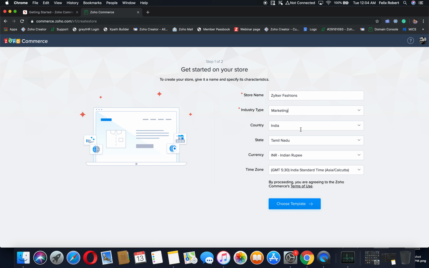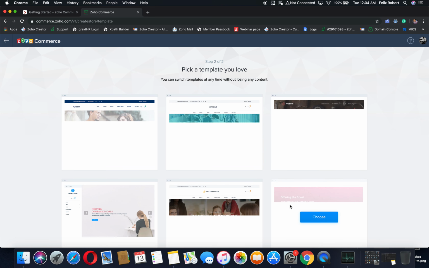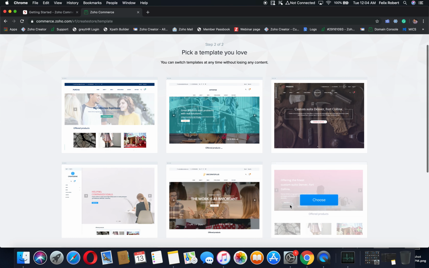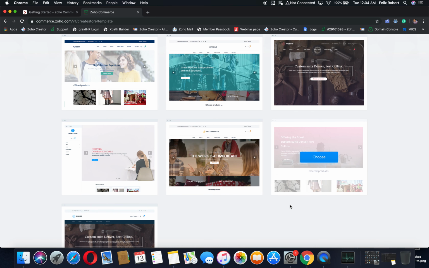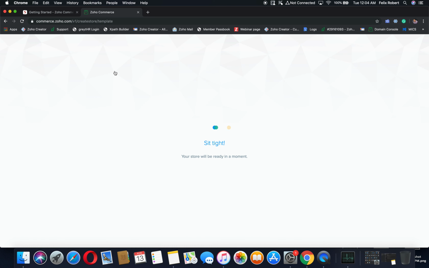Once I have added my information and select choose template, I'm taken to another section where I am given an option to choose a design. This is how my store is going to look, but once you have chosen a template, it doesn't mean that you have to stick to that design. We also have a visual editor where you can change it entirely to something that you would like. So here I'm going to choose a template to begin with, a template that suits my requirement.